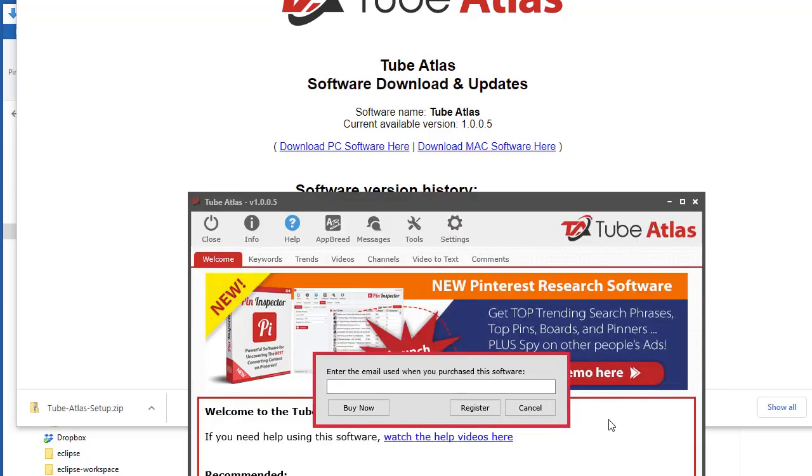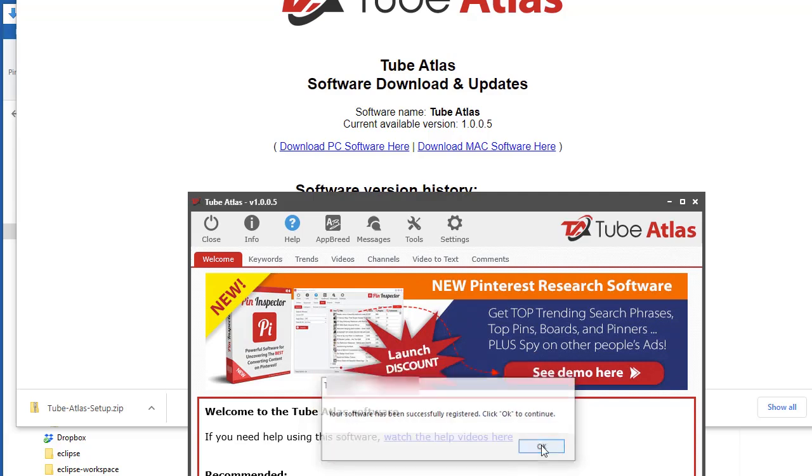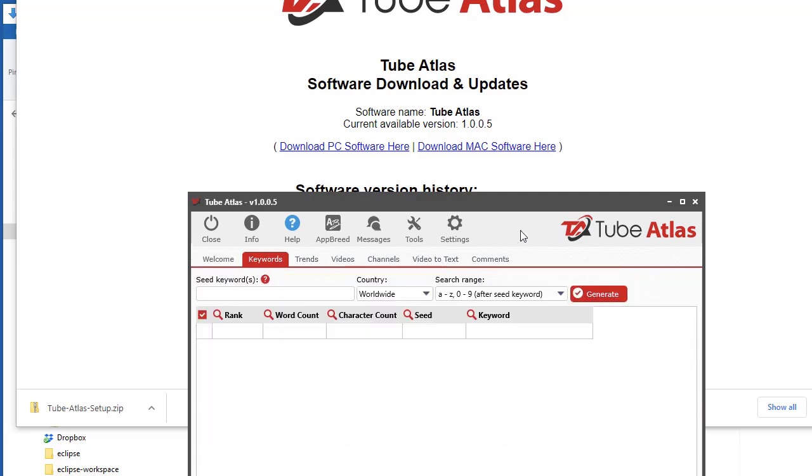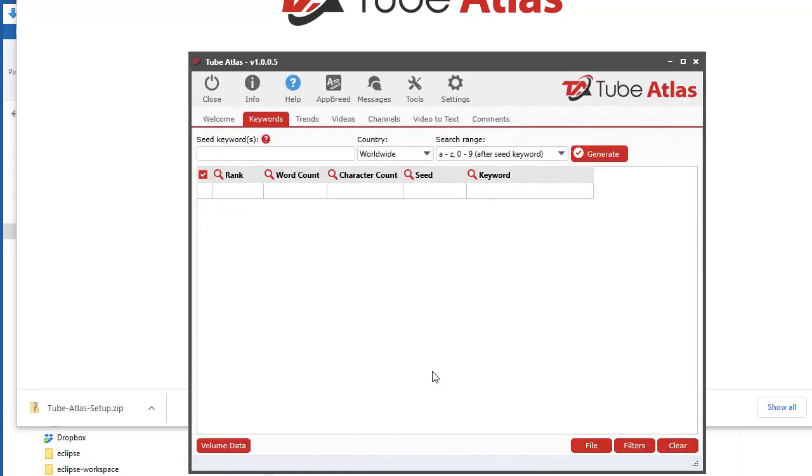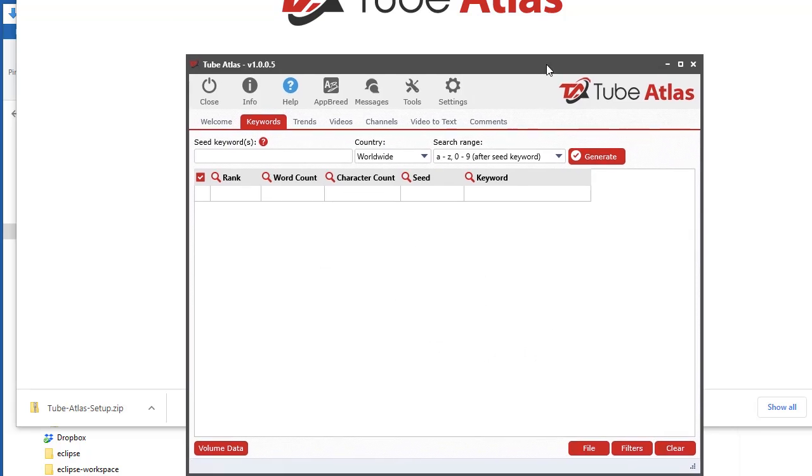The first time you install the software, it'll ask you for the same email address that you used when you purchased, similar to when we had to download it. So all you have to do is enter the email address that you used when you purchased the software and click register. Then it will be fully registered on your computer. And when you install new updates of the software, you don't have to go through the process of re-entering your registration email and things like that.